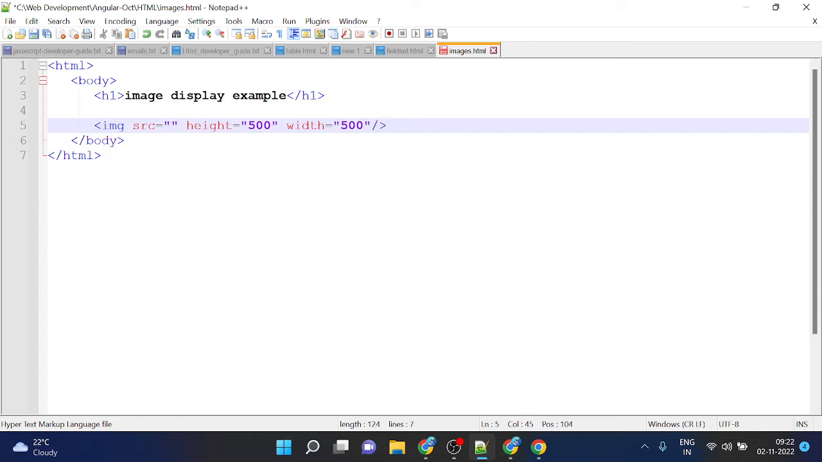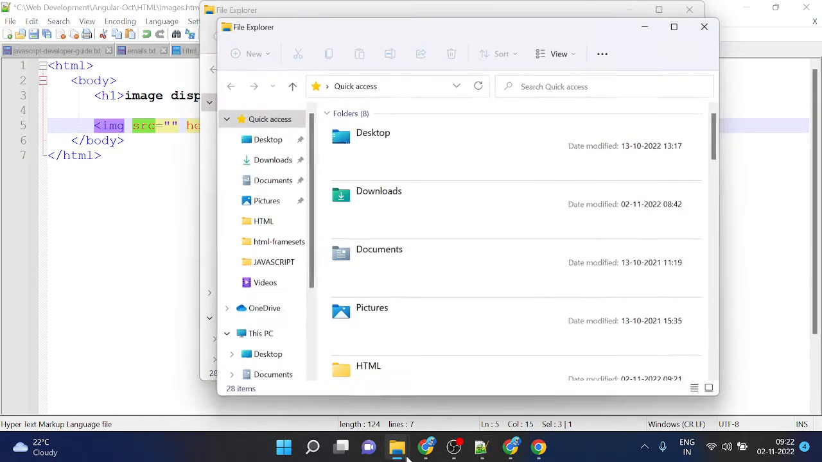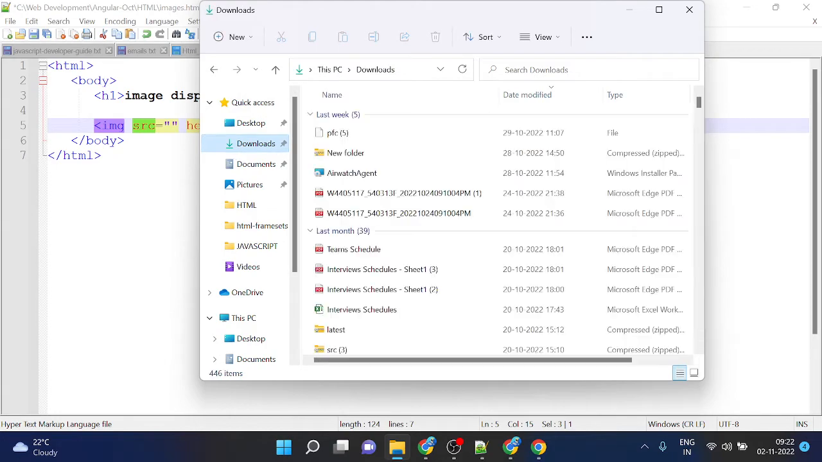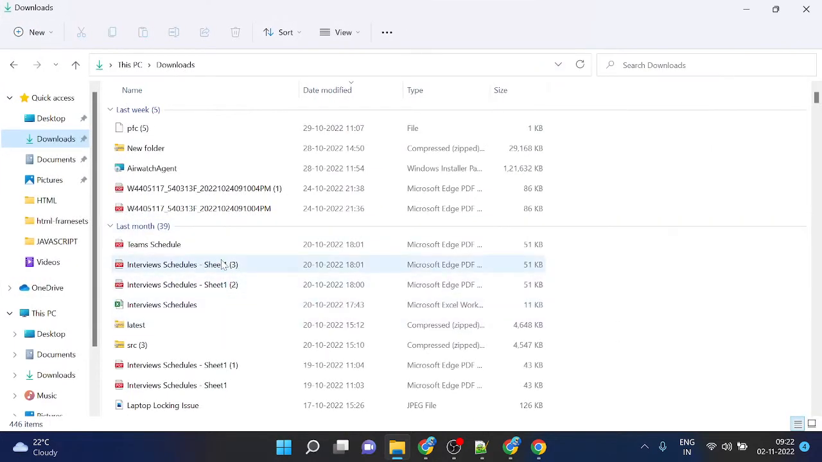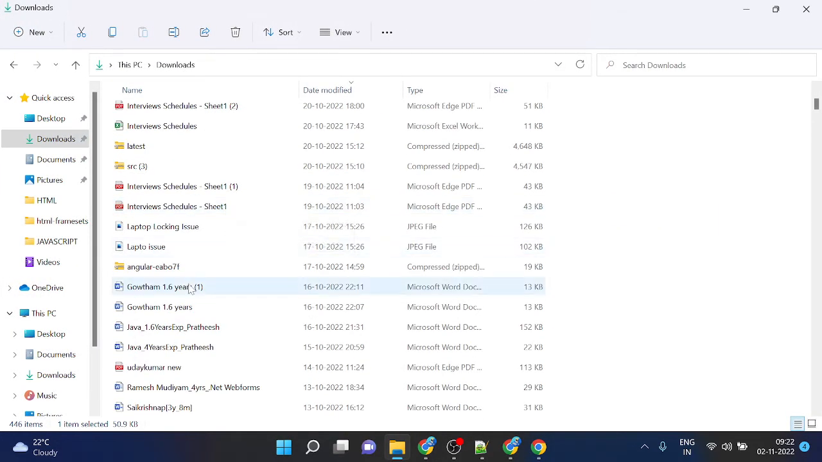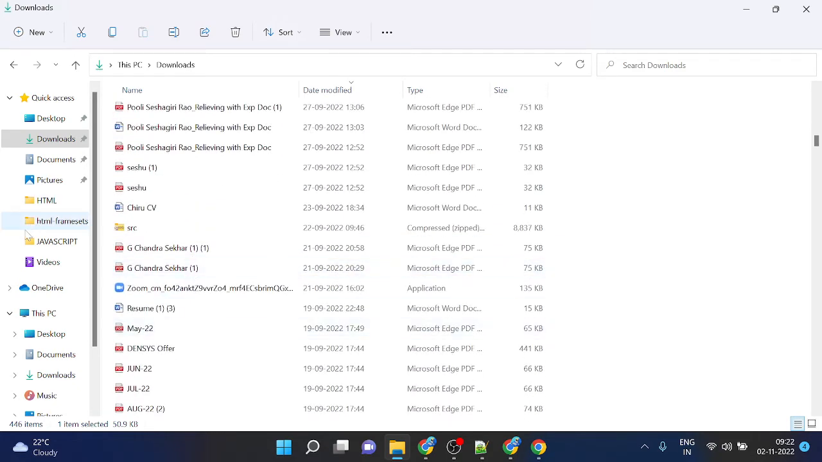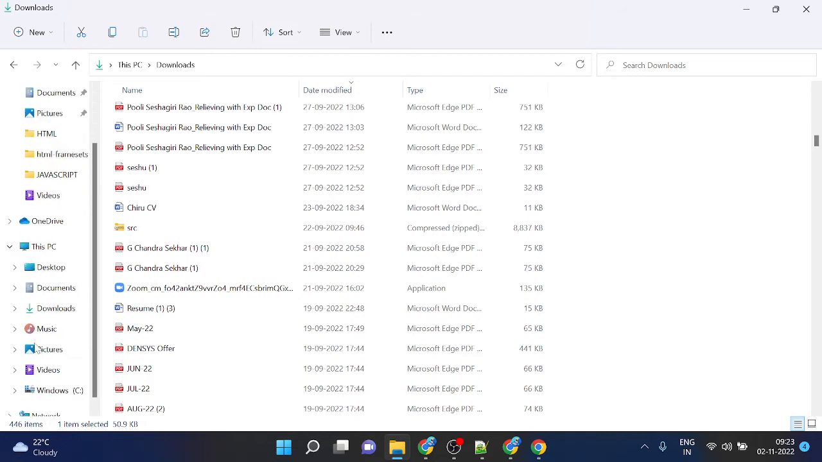This is the simple image tag, but src means image source. Source means the path of the image. Let me go to my drive or downloads or anywhere and copy the path for that. Suppose you have some images, you can go to the screenshots and put the path over there.